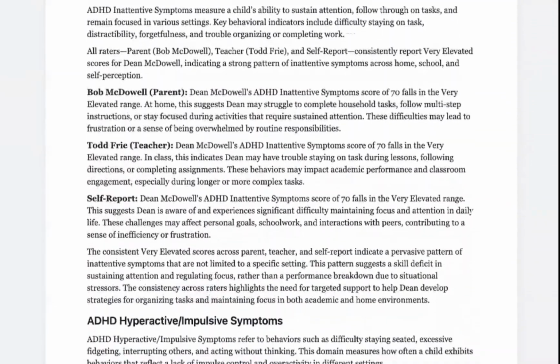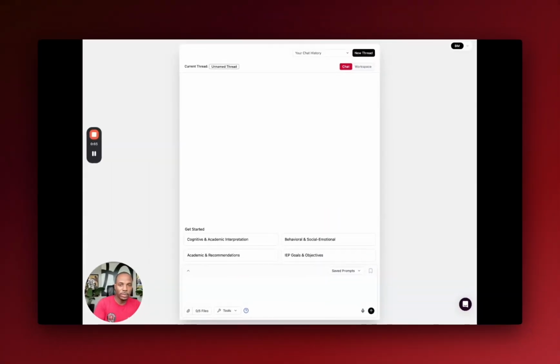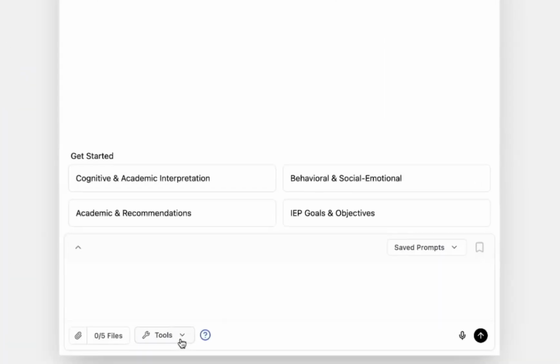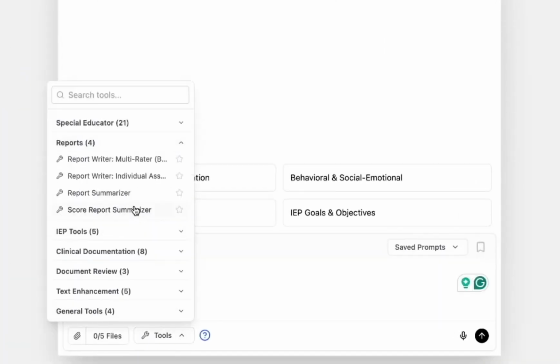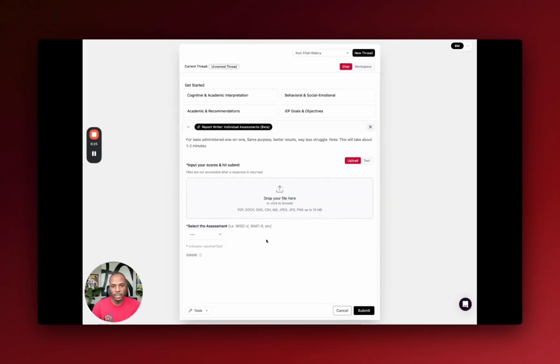You can come here and continue editing anything that's inside. It now converts when we're in this workspace view inside of an editor, which allows you to continue working as you naturally do. Now what we're going to do, we're going to jump into the report writer tool for individual assessments. Again, think cognitive assessments, achievement testing, okay? Similar to what we did before, you're going to go to Tools. You're going to click that drop down. You're going to go back to Reports. This time, you're going to click Report Writer, Individual Assessment.